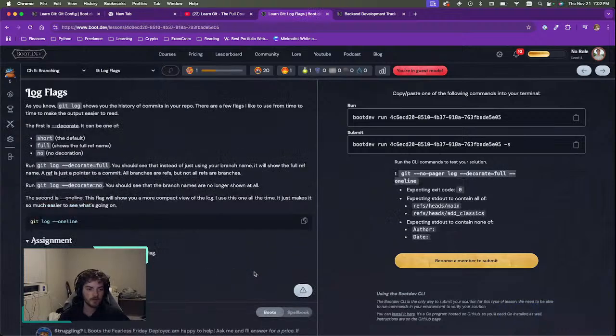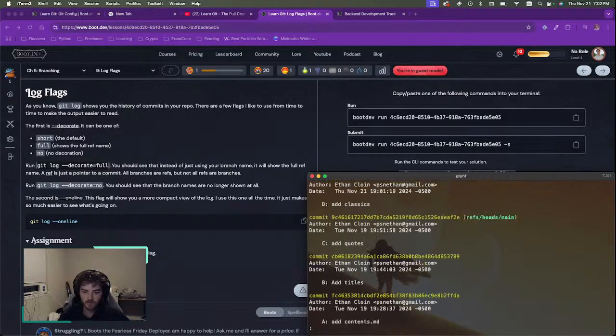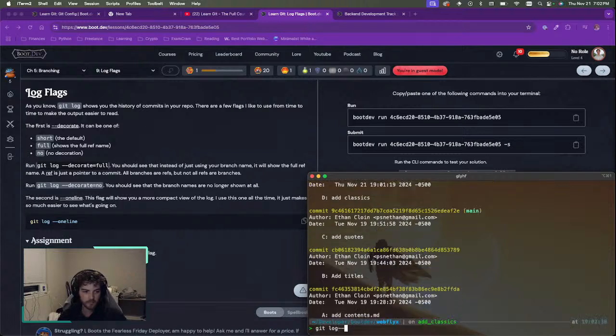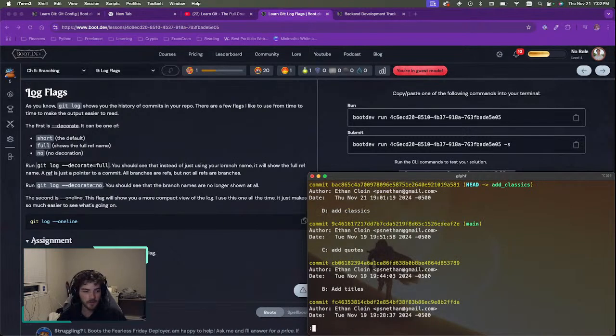Log flags. Git shows you the history of commits in your repo. There's a few flags I like to use to make the output easier to read. First is decorate. It can be short, which is default. It can be full. It can be no. Git log decorate full. Let's see what that looks like. Is that not exactly what my normal git log looks like? Maybe I have my default set to full. Oh, I need a space. I don't see a difference.